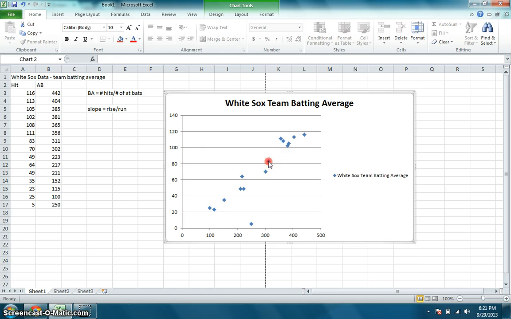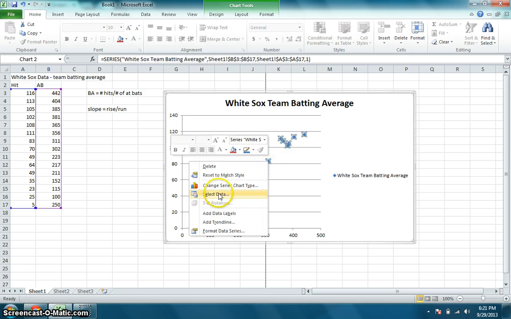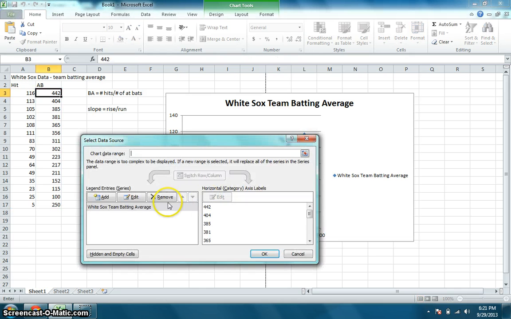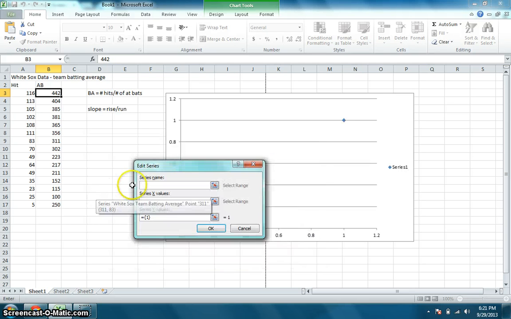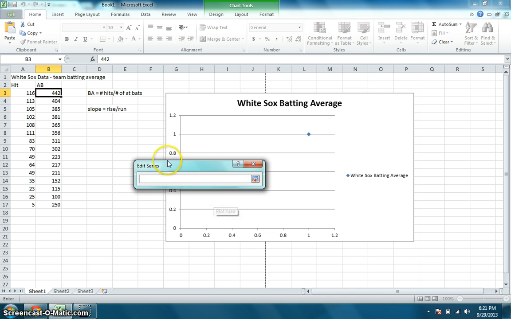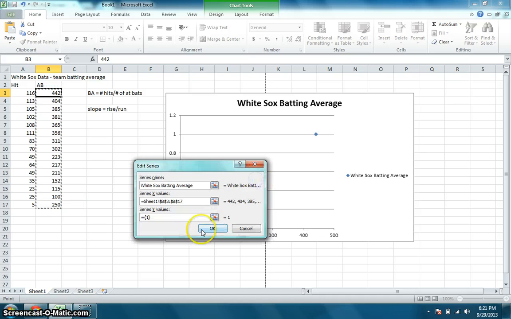So to walk you through that process again, right-click on any data point, choose Select Data, remove whatever you have, and choose Add. Title it so it makes sense to what the graph is showing. Click on the red arrow for the x-axis, determine what you want your run to be, which is number of at-bats, and highlight from the top number to the bottom number. Hit the red arrow again, and do the exact same process for your y-axis.